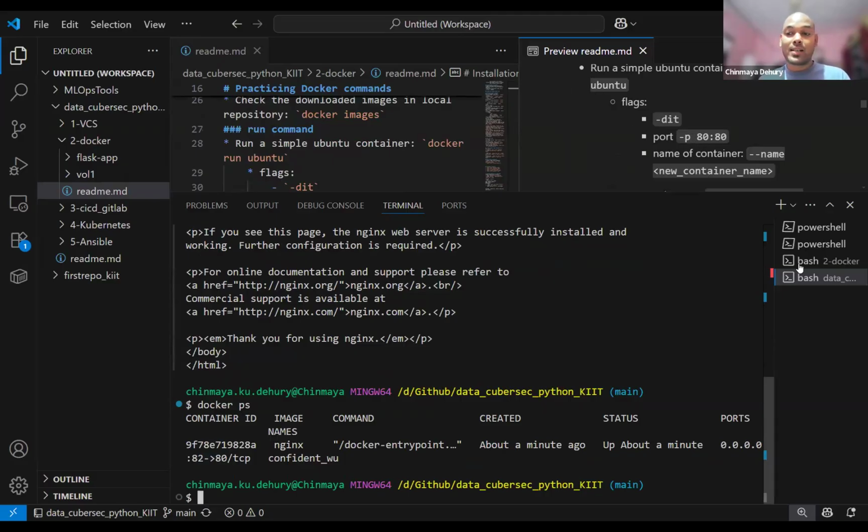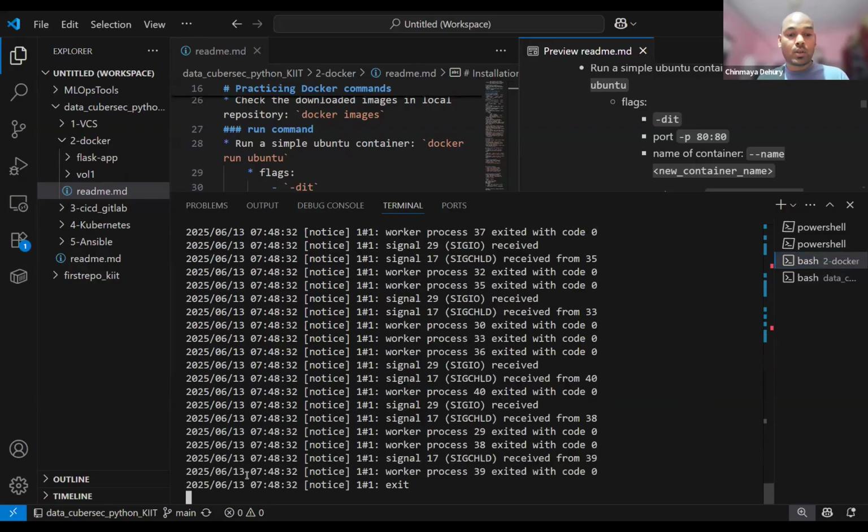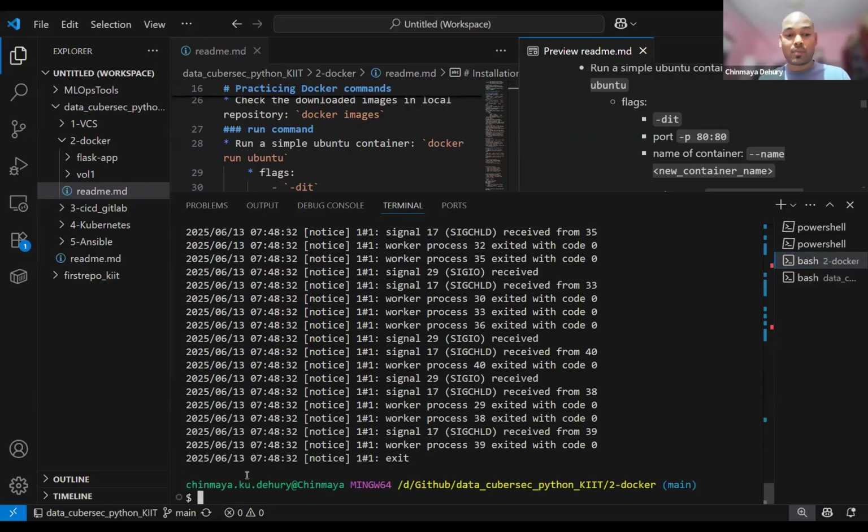So unless and until I stop that one, you'll not be able to come out of this loop. So currently you are inside the container. What you can do is run the Nginx web server in the daemon mode, that means in the background.